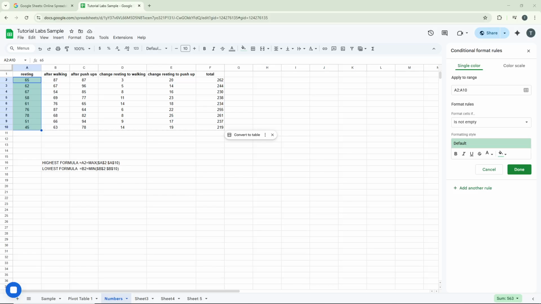A panel will appear on the right side of your screen, showing the conditional formatting rules. In this panel, you'll notice that your selected cell range is already displayed. In my example, I've highlighted A2:A10, which represents the range of cells I want to analyze.